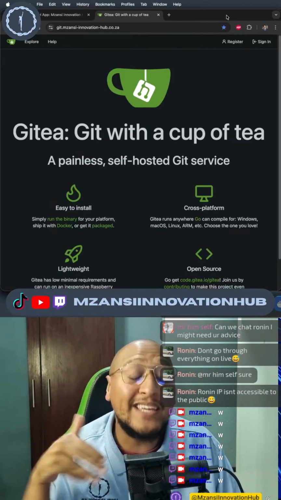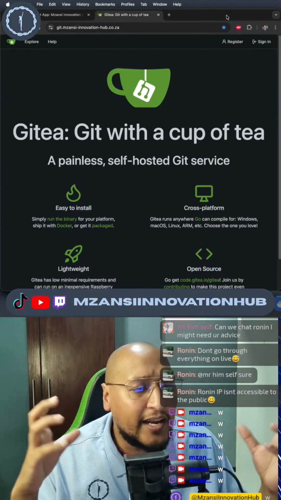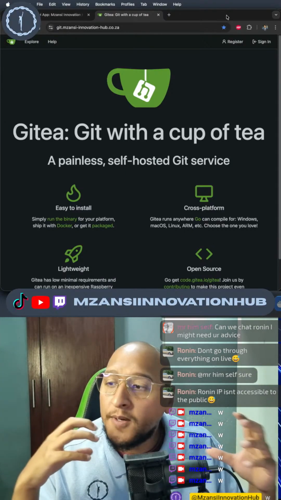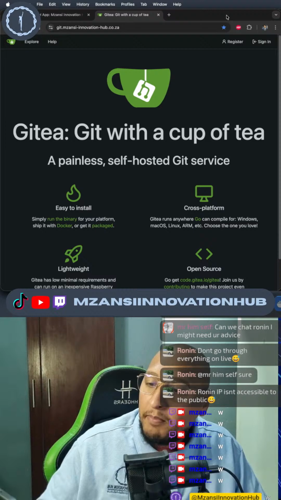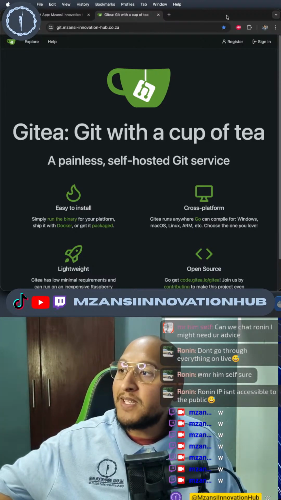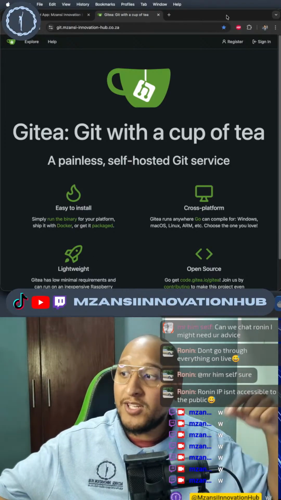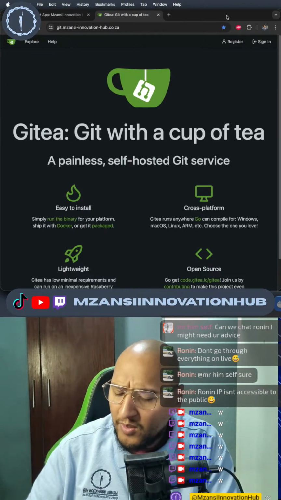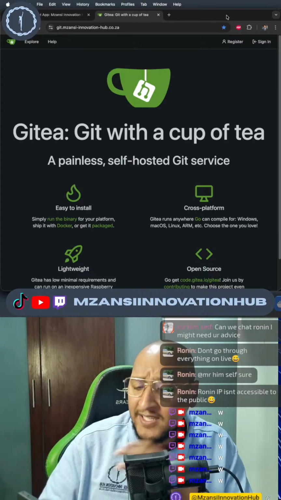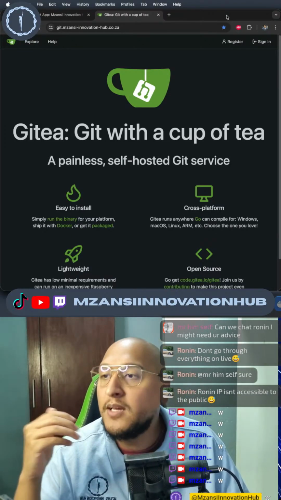So let's dive into Gitea, then I'll explain. I won't go through the whole document. I did break it down into individual parts. But if you access the website, here it is at the top of the screen. It's git.mzansi-innovation-hub.co.za. We are going to make this easier to access, but for now, just type the URL in manually.